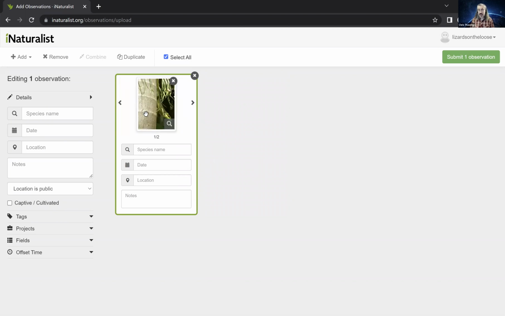So you want to make sure that each one observation is for one lizard. You can have as many photos of that one lizard as you want, but make sure it's one. So how do you finish this off now? You've got your picture uploaded in here.